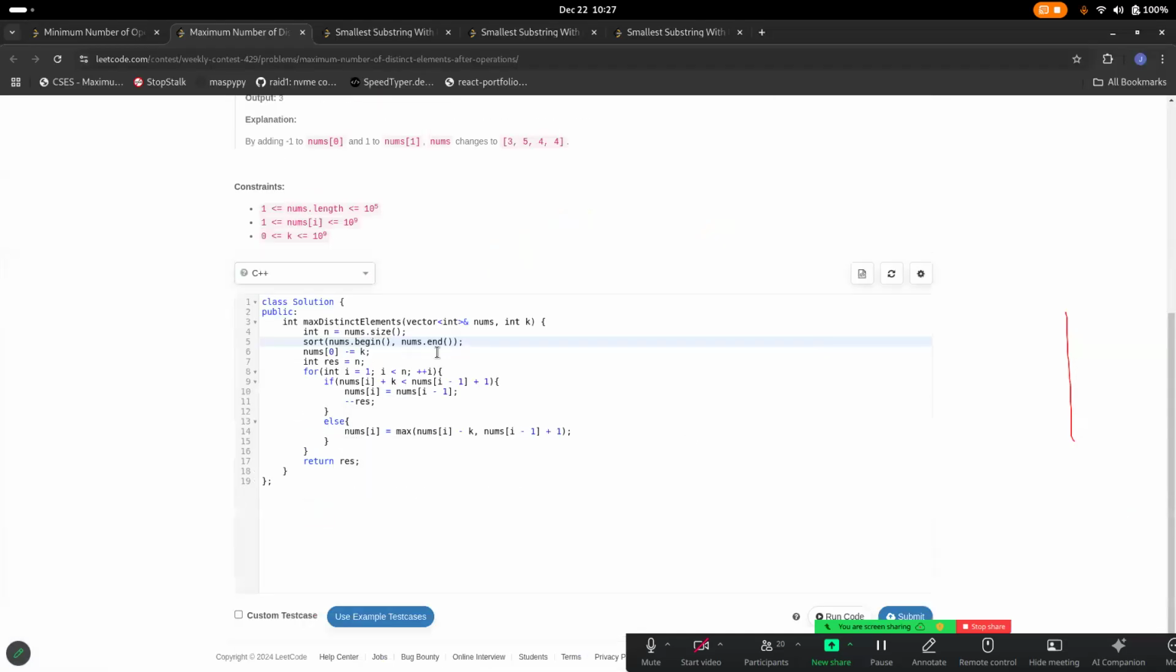So moving on to the code. We first sort our nums array, then we take our smallest element and decrease it as much as we can so that we have maximum degree of freedom. Then initially we say, okay, all my elements are unique elements. So let's just say our res was n. Then we iterate from the second element.